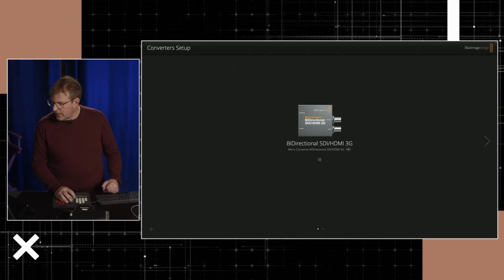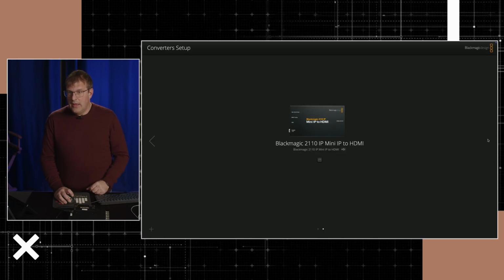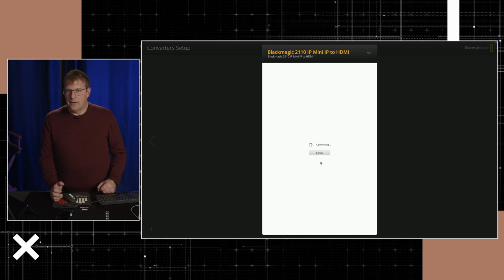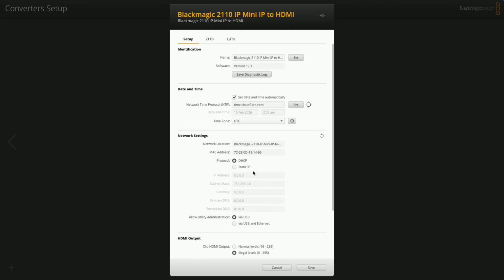I get my mouse moving here. This is actually in an Atom equipment rack, an Atom rack that has an Atom and some other converters plugged in. So that's why that's coming up. But you will see here's the Blackmagic 2110 IP mini IP to HDMI. That's a mouthful. What you'll do is click on this little button right here. That will bring up a dialog with all your configuration in it. So let's go full screen on that.